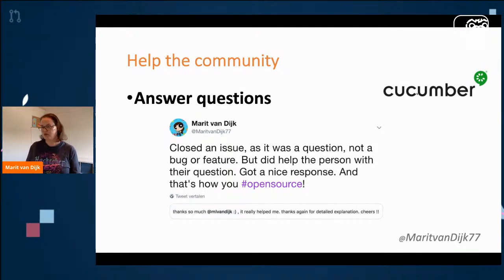And this is a tweet from a while ago where someone raised an issue in the Cucumber repository on GitHub, but it wasn't a bug or a feature, and we used the issue tracker for bugs and features only. But it was a question, and we asked people to go to the support channels for questions. But I did answer the question, because I don't even remember what it was about, and at least the person was thankful for the explanation, even though I had closed their issue.